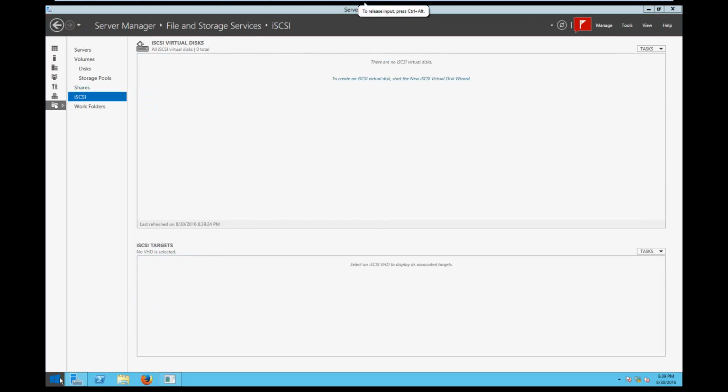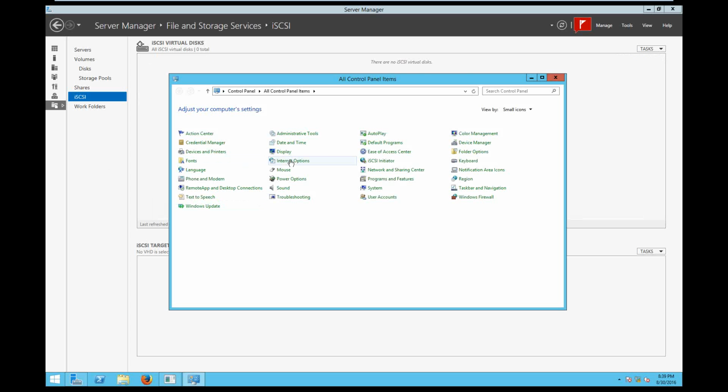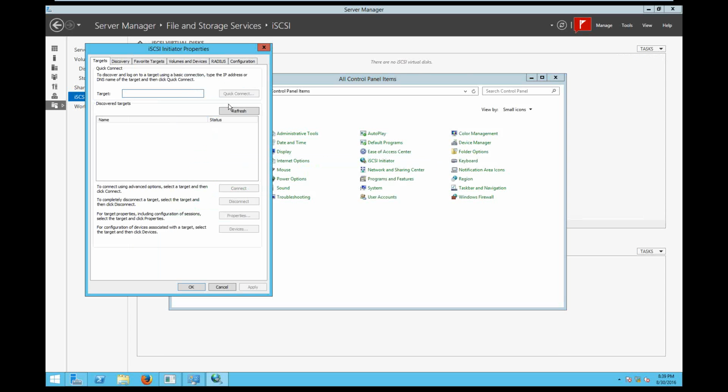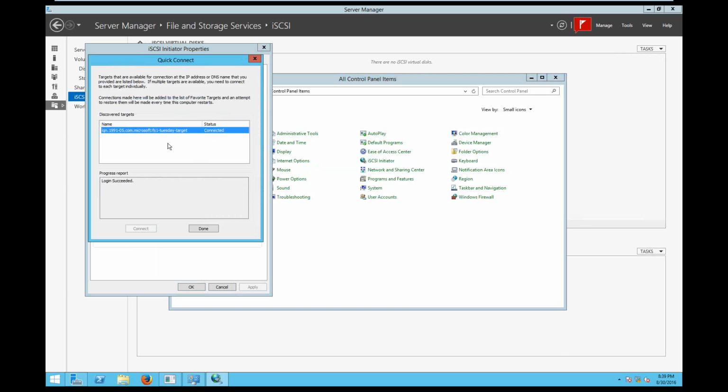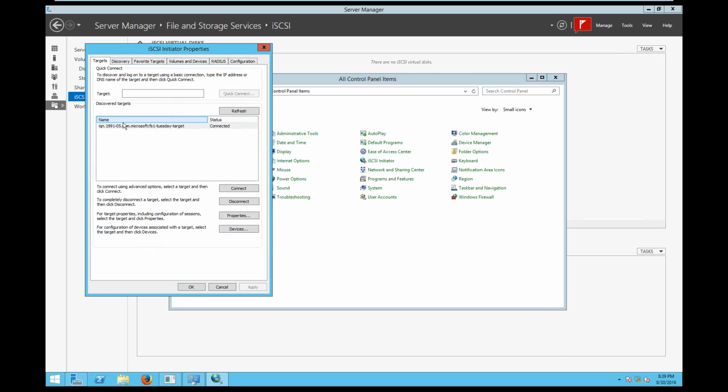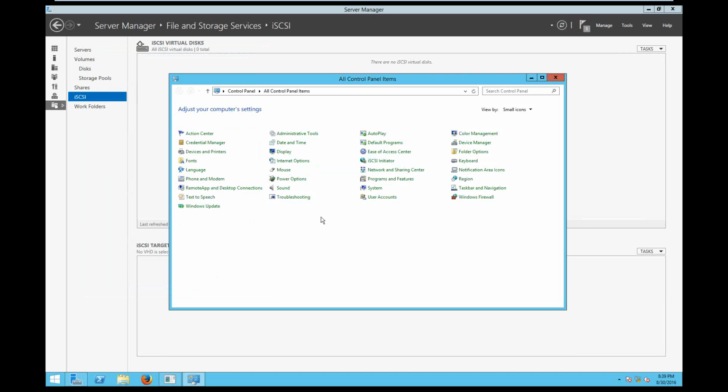Okay, so this is going to be our initiator. And we want to find the target. So ideally, this will work for us, and we can go quick connect, and there is the target. We have no authentication, so it just connects up. And we can also disconnect as well if we wanted to.